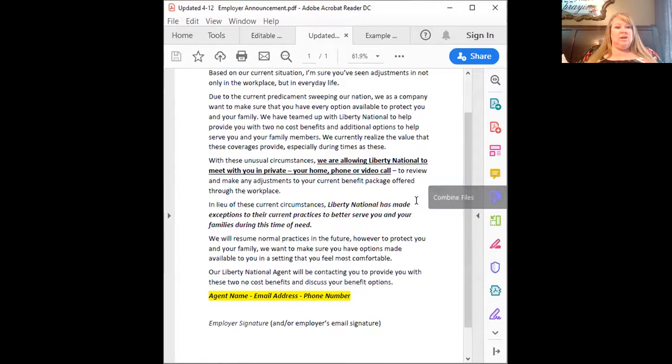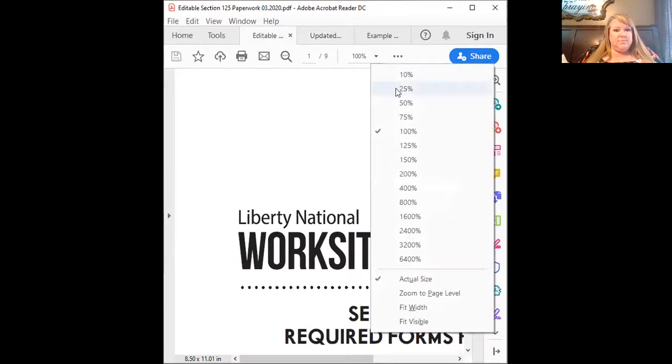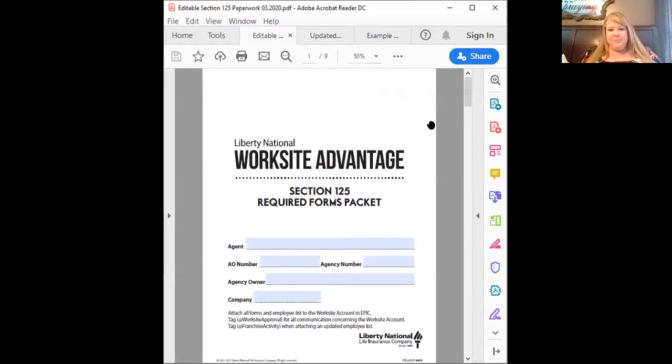All right, so then we're going to go through the Section 125. Let's see if I can get this to zoom out. Sorry about that. There we go. Lastly, business owner, in order to get your company qualified to receive our benefits, I will need to get some additional information, okay? Now, let's see. I want to go to our DocuSign. Hang on one second.